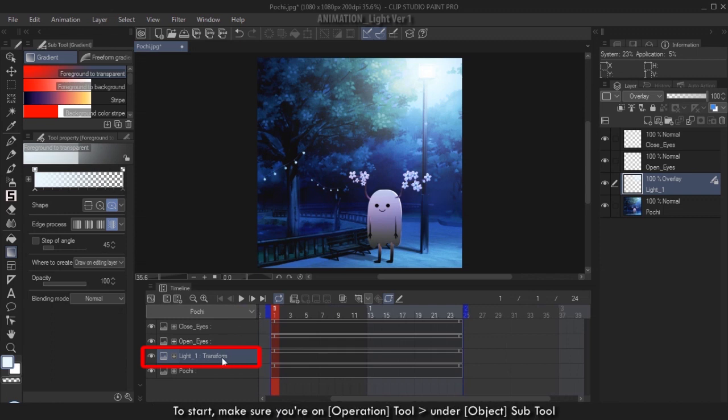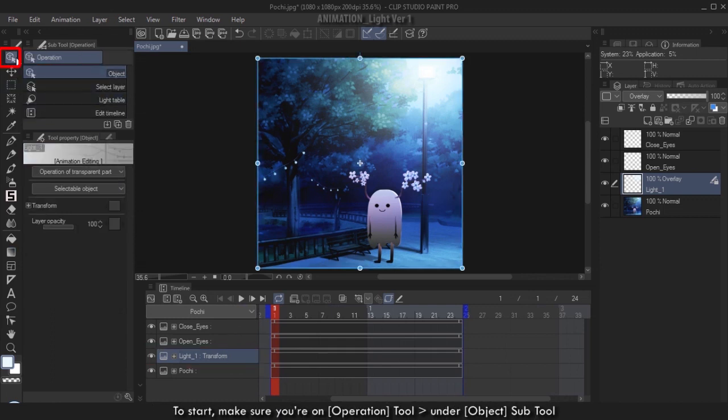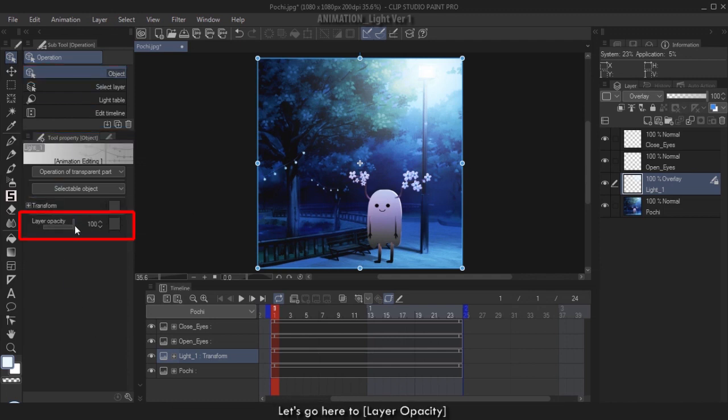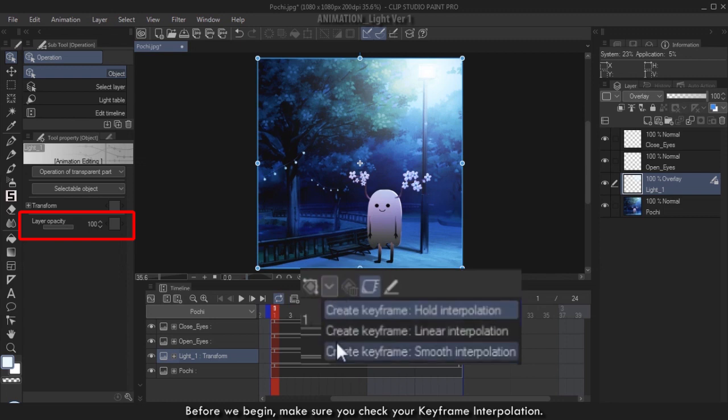To start, make sure you're on Operation Tool, under Object Subtool, on the Tool Property, under Transform Options. Let's go here, onto the Layer Opacity. Before we begin, make sure you check your Keyframe Interpolation. We'll be working on light_1 layer using Smooth Interpolation.